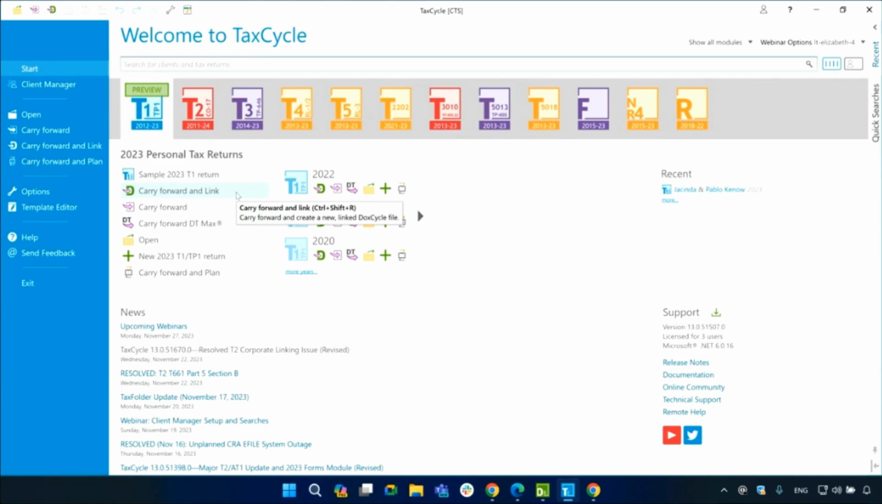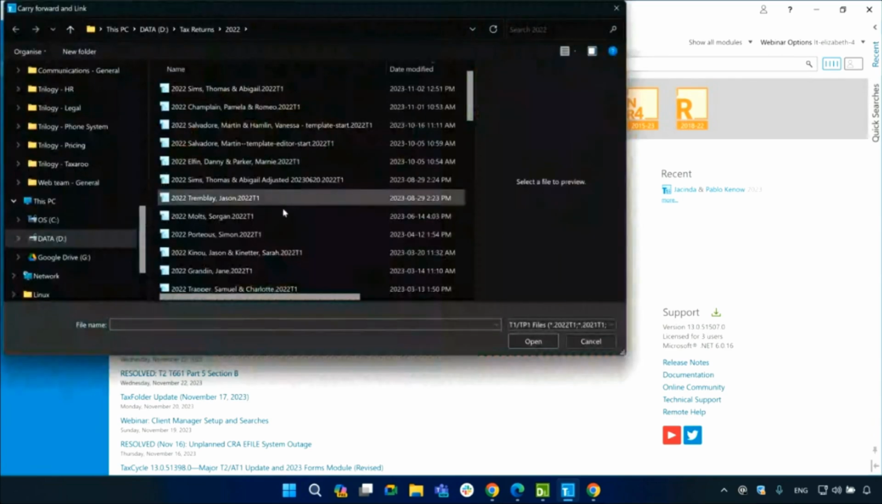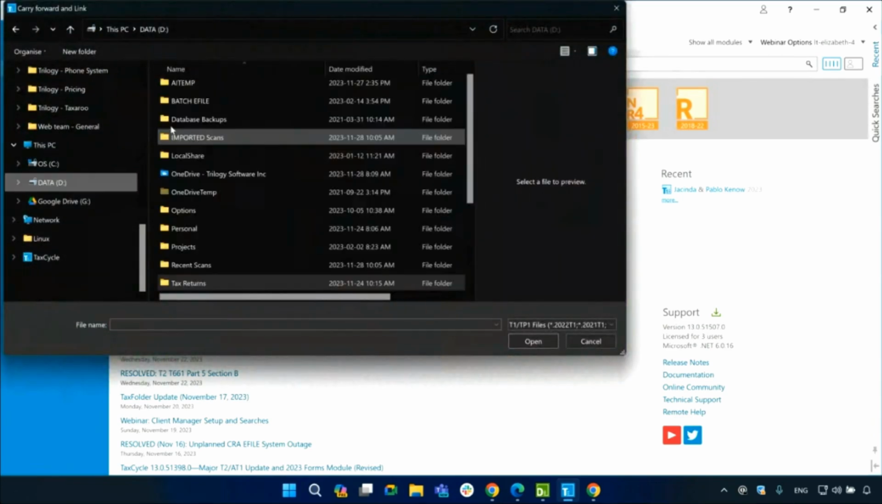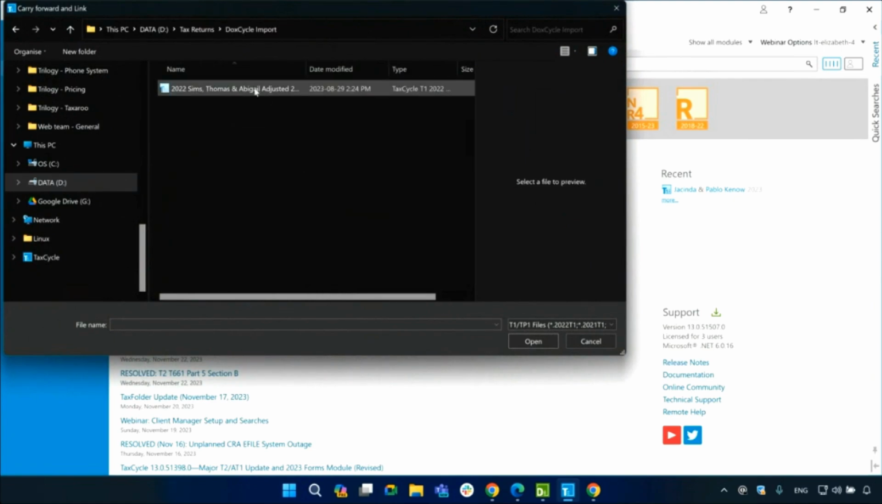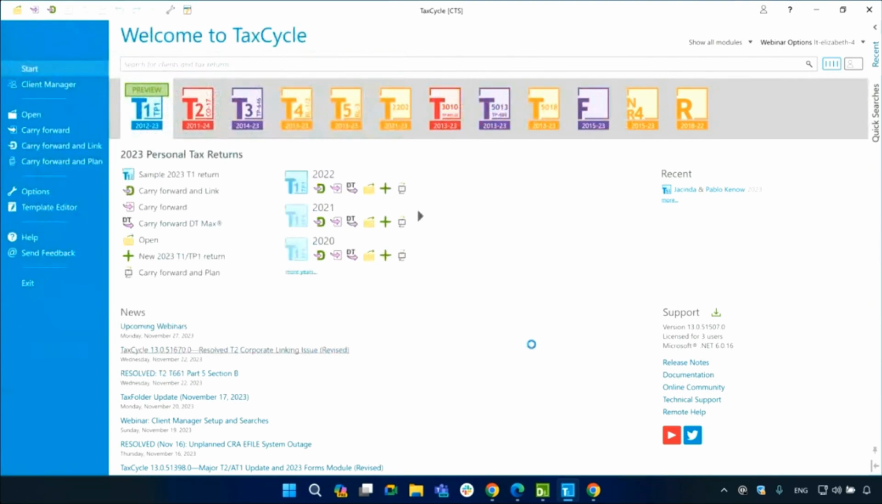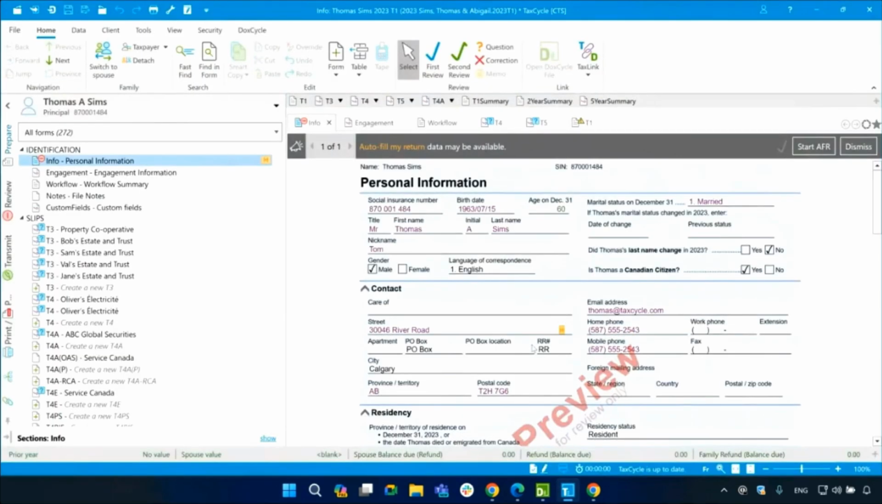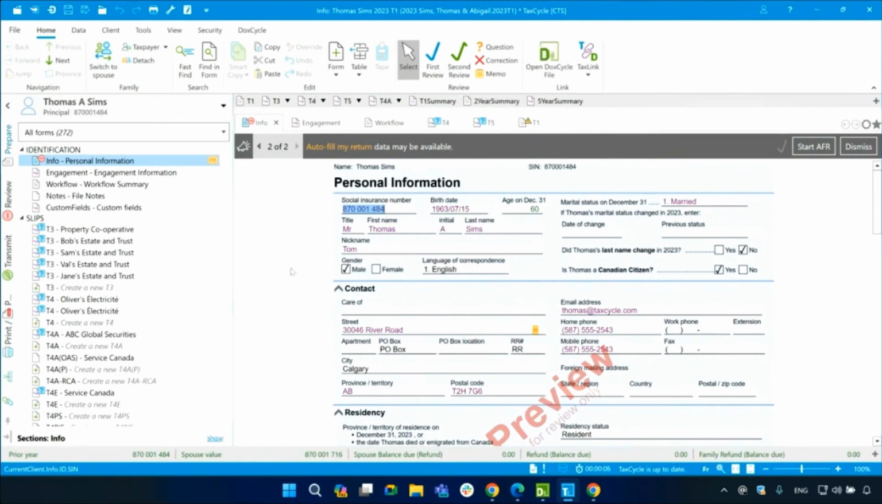So we're going to do that. I will click carry forward and link. And I have hidden my DoxCycle files for this seminar in a slightly different place. I'm going to grab my 2022 file here, so we can get that carried forward into 2023. Just bearing in mind that the 2023 version of TaxCycle, that T1 that you're seeing here, of course, is just a preview version, but that doesn't matter for today. We should be all good to go using the preview version, just like you would.